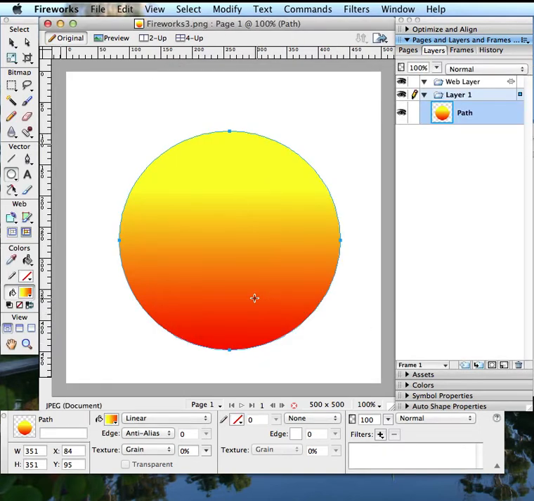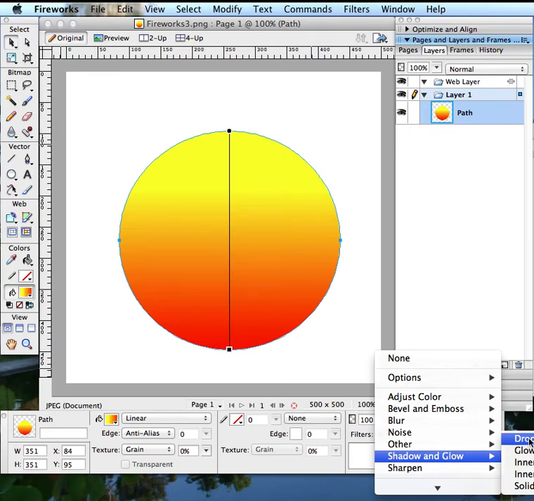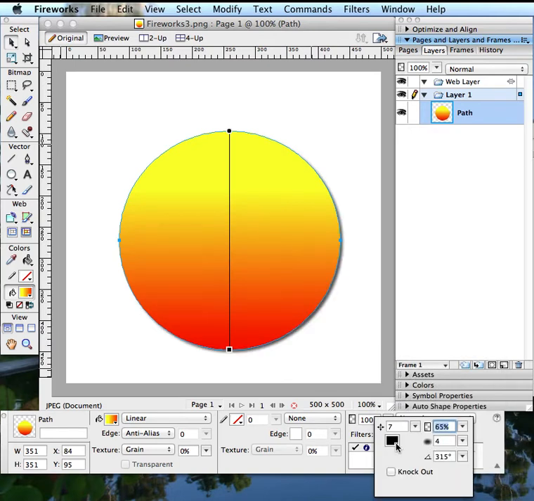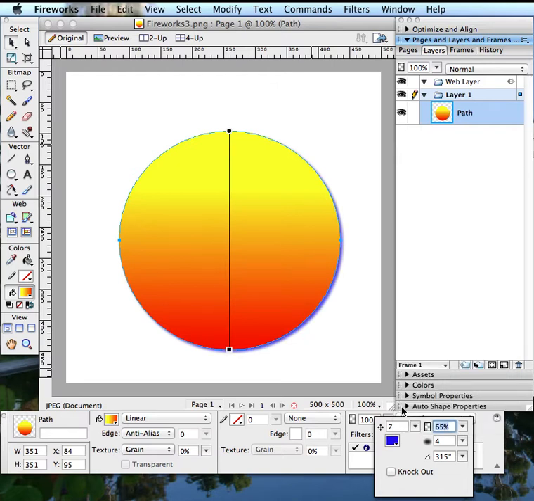Okay, so I got that gradient. I want a drop shadow with this. Choosing the selection tool, this just tells me the line that it's coming from, the gradient. And I'm going to choose shadow and glow, drop shadow. Only this drop shadow should be blue, so I click on the color there and pick this dark blue right here. We're using the simple colors today. And we'll make it 20. So it's going to be a nice long shadow.